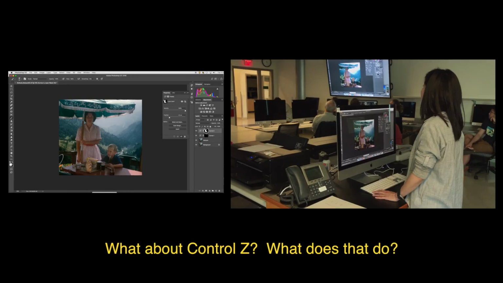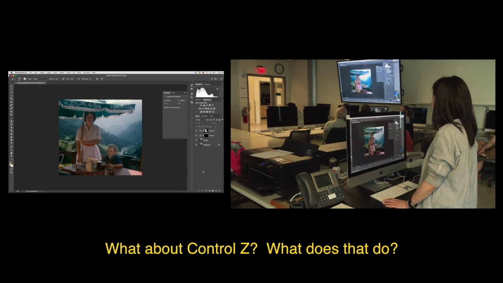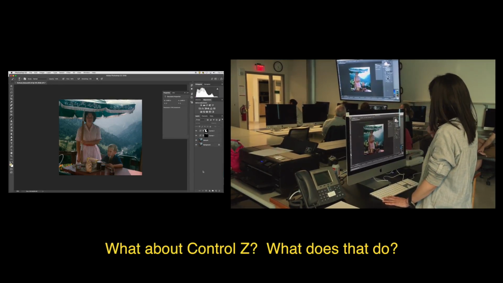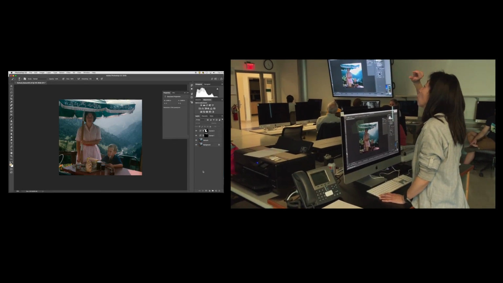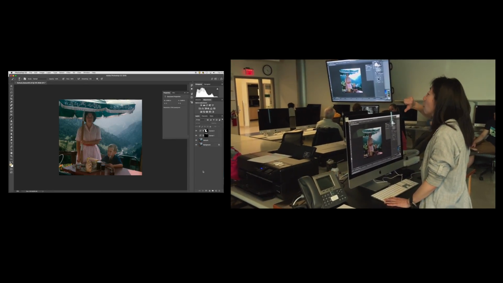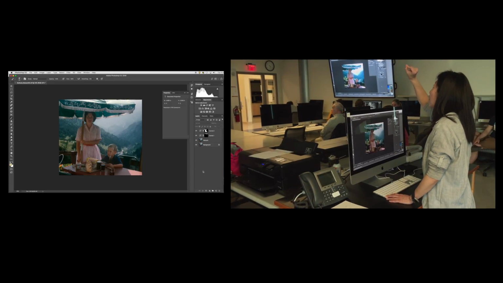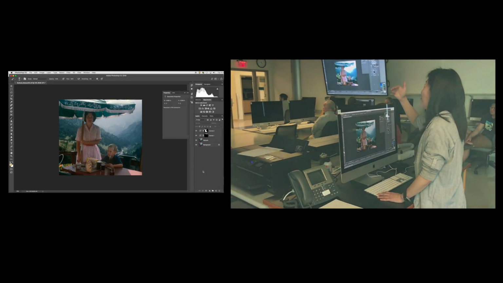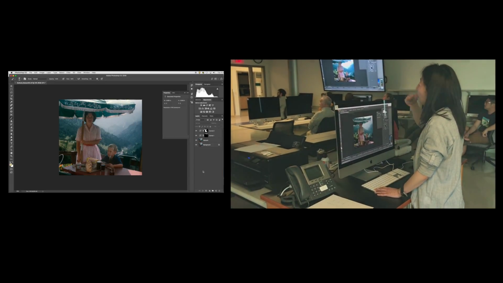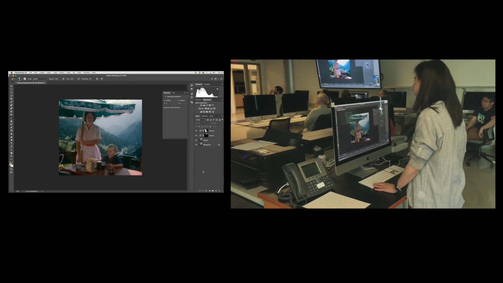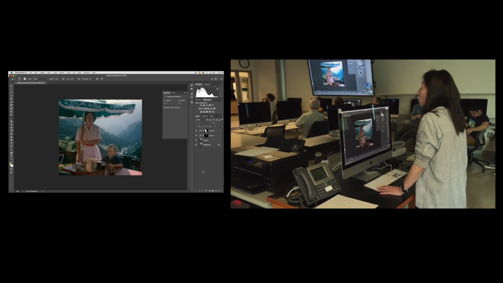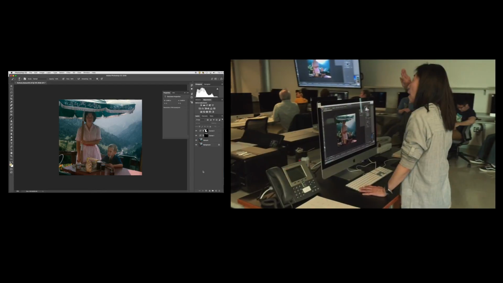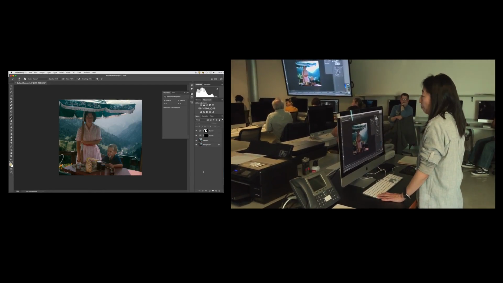What does that do? So Control Z is undo one step backwards. So if you see that is just one step, then you can do Control Z. But my mistake was done much before that. I mean, many more steps before. Yes, right. But you can do that too. But you like to know how to fine tune the mask too.